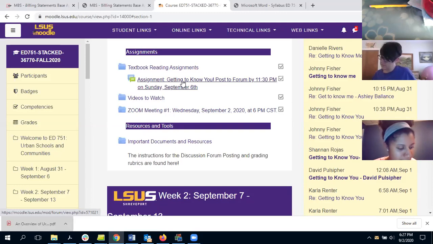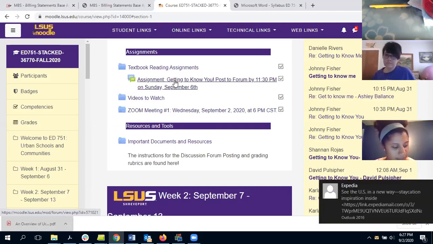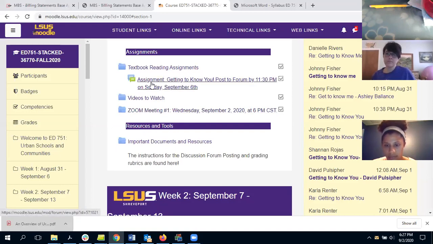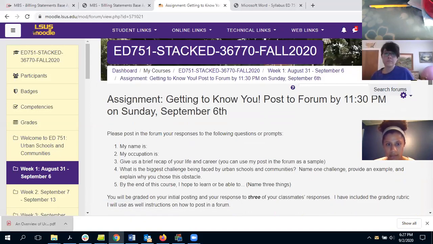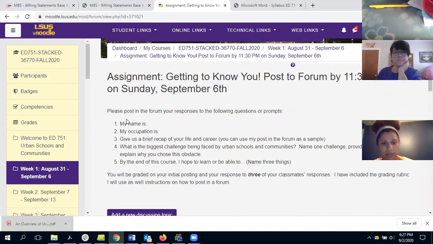And then, of course, you have your assignment. So this is pretty simple. It is a discussion forum. So I'm going to just simply click on it. And a lot of you've already responded. So here's your forum. You're going to answer 5 questions. And then you also get to respond to 3 of your classmates.